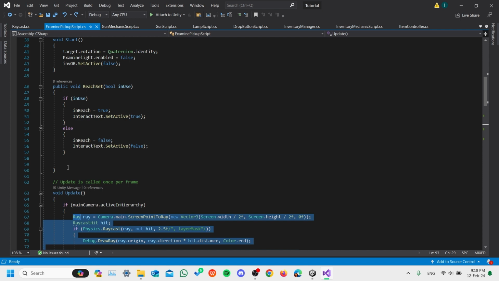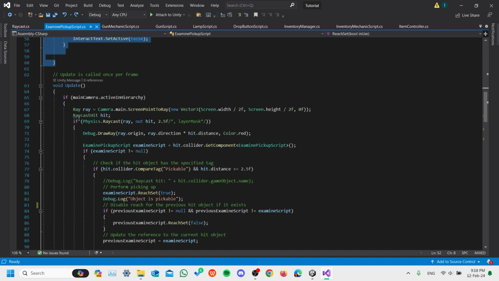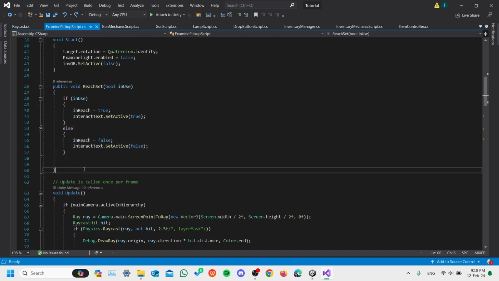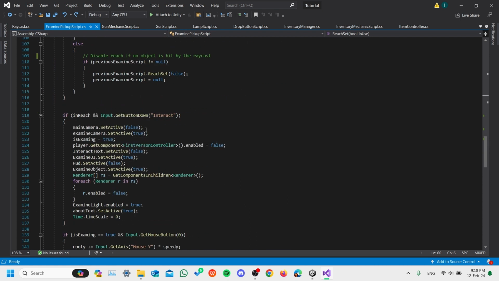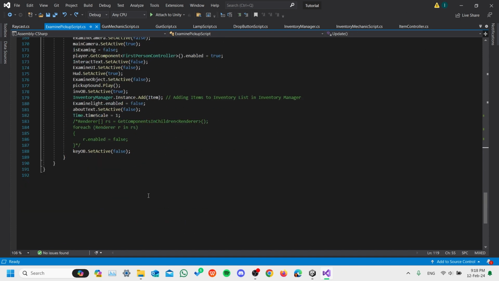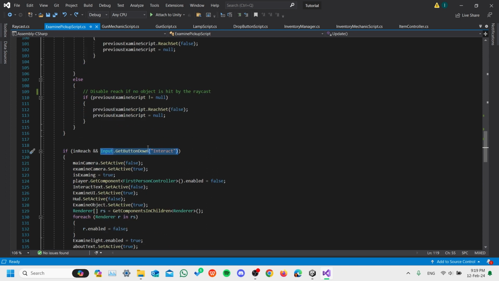Okay, back to the topic, guys. In this examine pickup script, I have called this raycast, and to examine items and pick them up, we need two variables: in reach to be true, which means the player is watching the object, looking at it, and the player presses E. For this full examine script, you can look at my previous video. I will have a link in the I button for the full explanation of all these basic things.